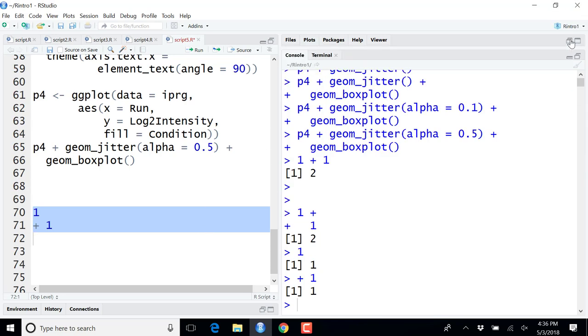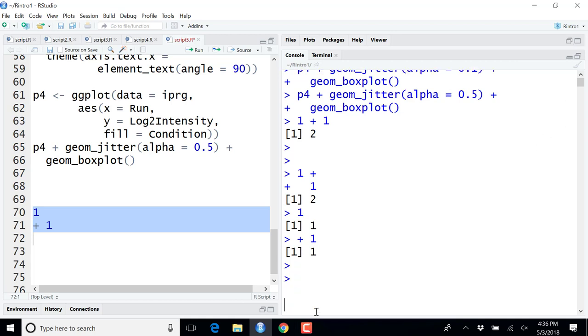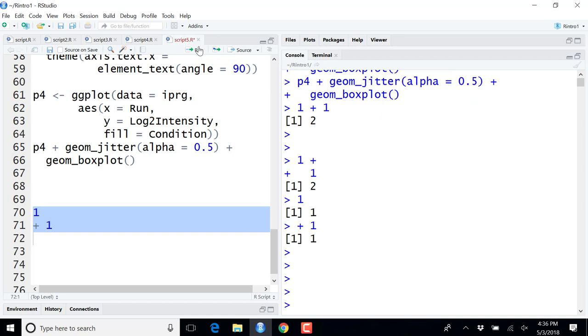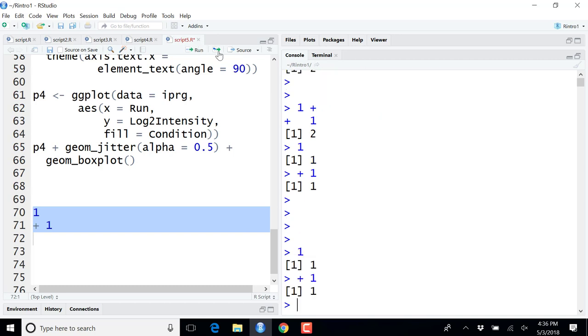What do I get? Let me rerun this because there are too many ones. If I run these two lines, I get a first 1 from this and a plus 1. Plus 1 is 1. So these are two lines of code that print 1 twice. Okay. So I must be careful where I split my lines. These are two independent lines.